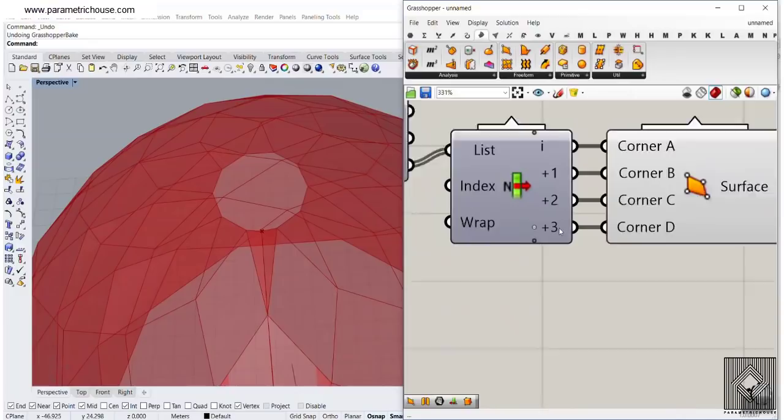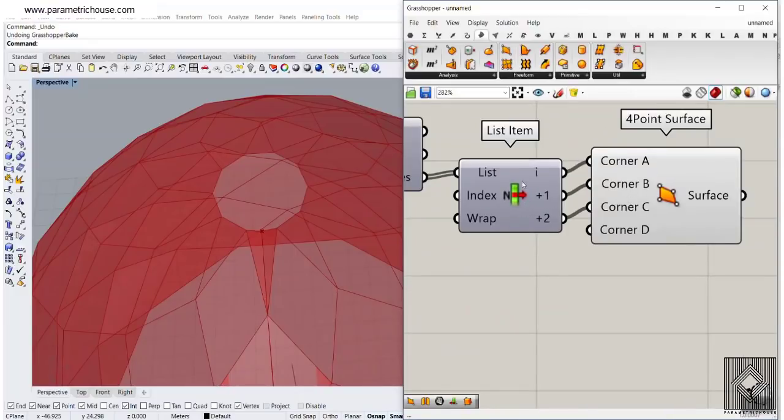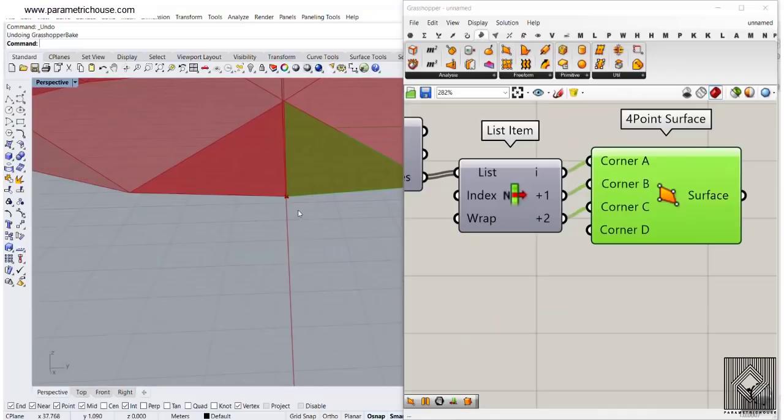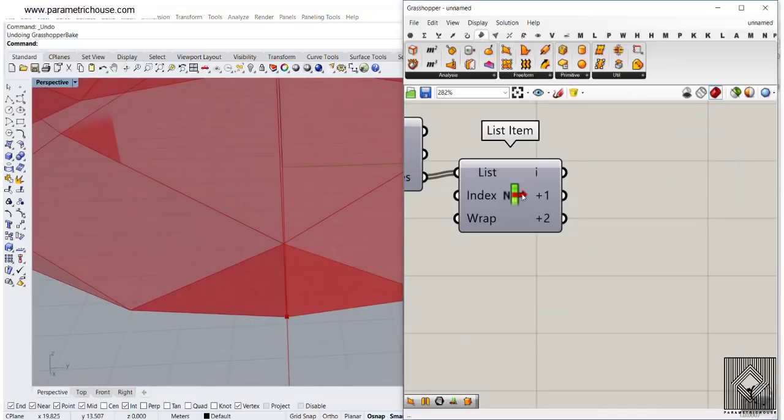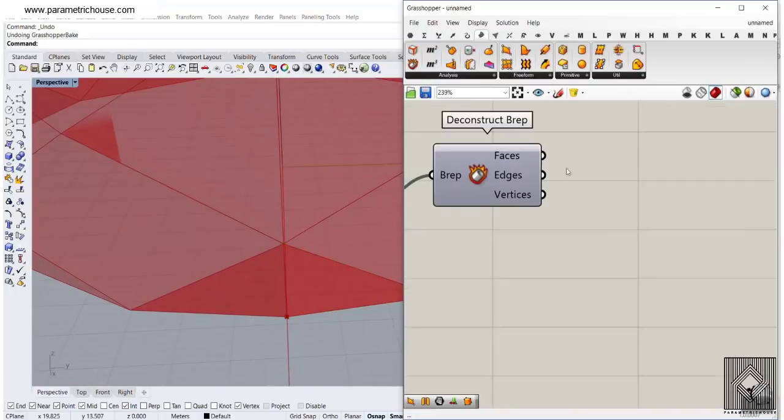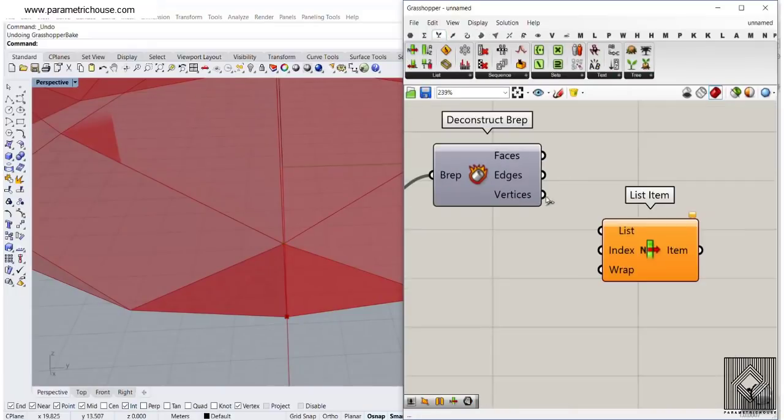But now we don't need 4 of those points, we need 3 points. So it's going to be, let's check this out. If down here it's not correct, I want to show you those points. So let's just use the list item again on the vertices.